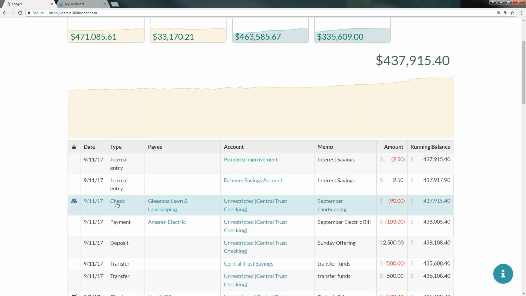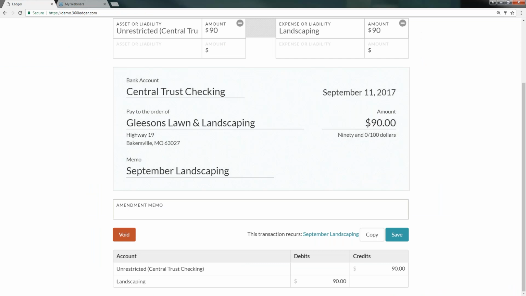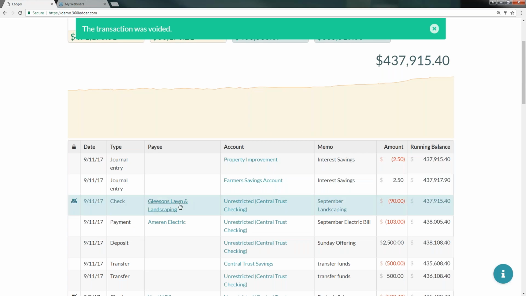Going back to the home screen, if you need to void a transaction, let's say you have this check, they didn't receive it, or you need to, for whatever reason, void it, you simply go in, you can void it, and it'll show you here that it was voided. If you hover over it, it'll give you the date of when you voided that check.